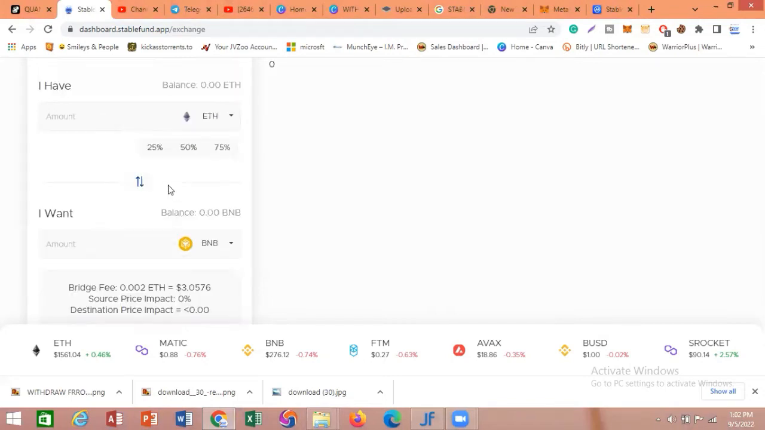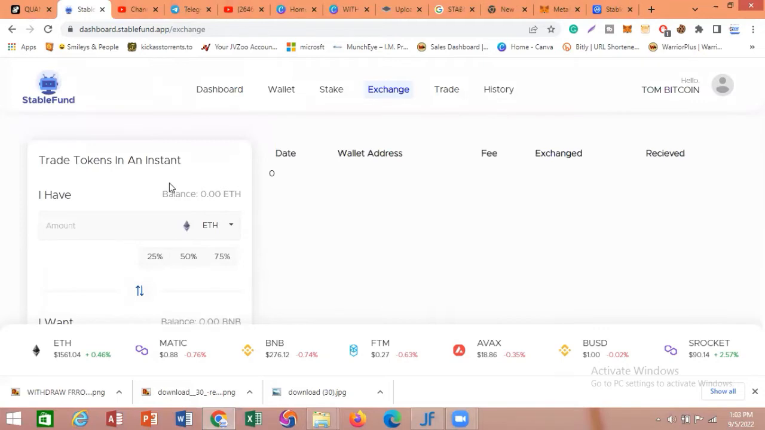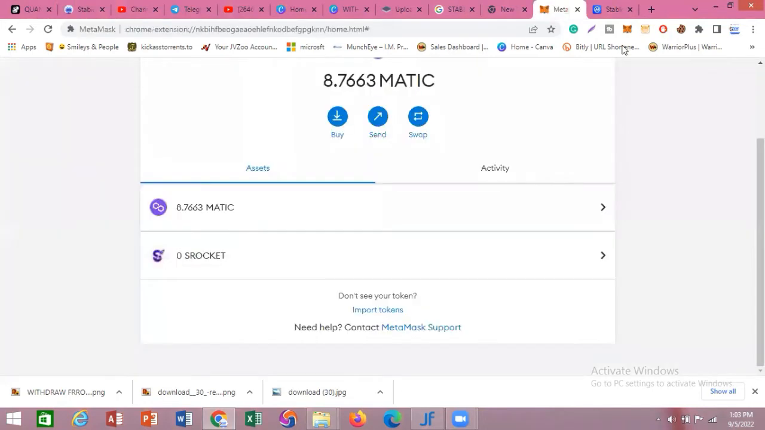But in this case, I want to show you how you can buy SRocket on MetaMask. Instead of going this route, all you need to do is go to your MetaMask on your desktop. You should have Matic. Matic is on the Polygon network, and SRocket is also on the Polygon network. As you can see here, I have 8.7663 Matic, and I also have the SRocket token here. You can see I've imported it.